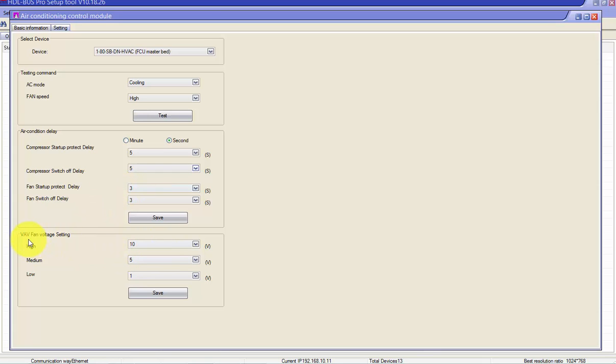We have here some settings for the VAV. If you connect the HVAC modules to the VAV, you can select the percentage of different speed or different opening, shutter open. 10 means it's fully open, 10 volt. 5 volt is medium, and 1 is low, about 10% open. That's all.